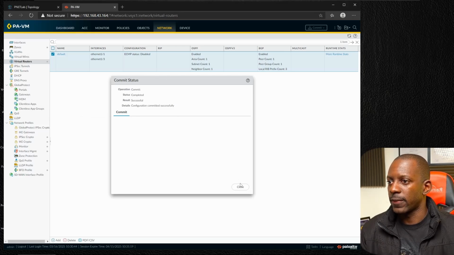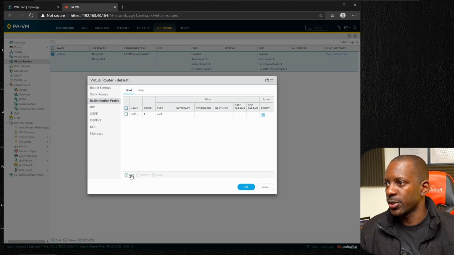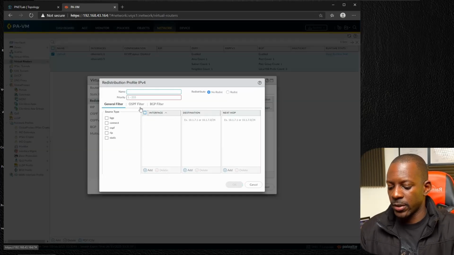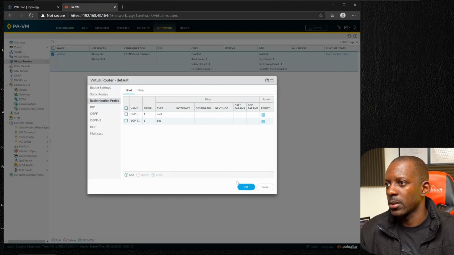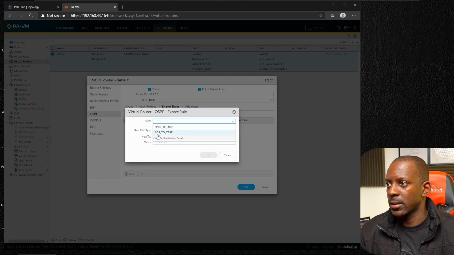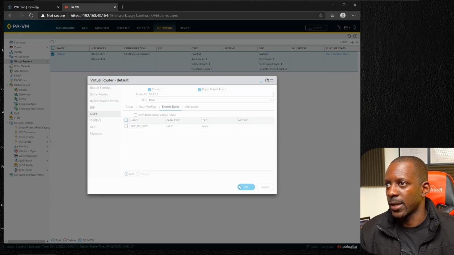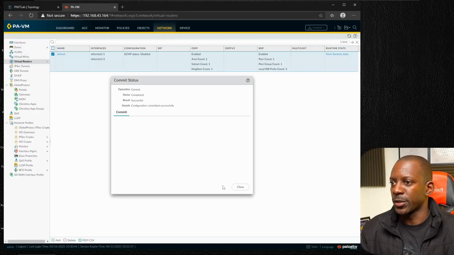Okay, so let's go to the firewall, and we're going to create another redistribution profile. So let's go to redistribution profile, add, and now we're going to name this BGP to OSPF, and we want to redistribute, set the priority, select the source as BGP, save these, and now let's go to OSPF, export rules, add. We're going to select the redistribution profile BGP to OSPF. Okay, we're going to save these, and we're going to commit. Okay, and the configuration was committed successfully.